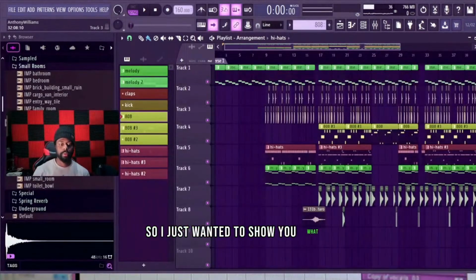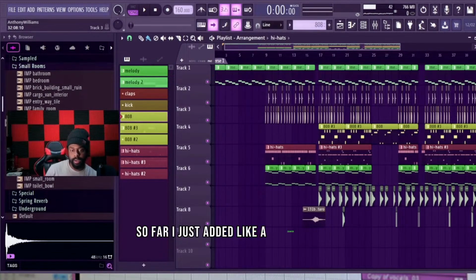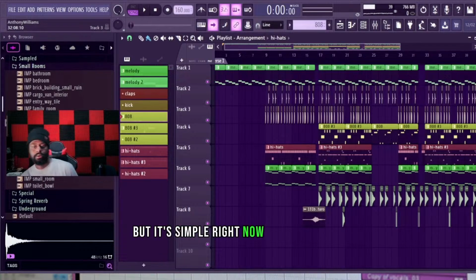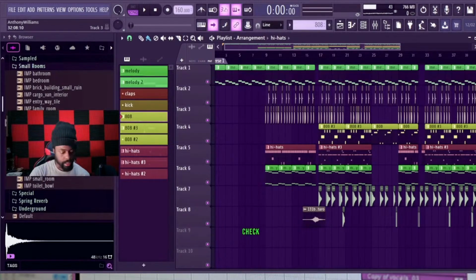Alright, so I just wanted to show you what I got so far. So far I just added a counter melody under it, and I added drums, and just added everything else to it. But it's simple right now. I'm really going to get into it. I just want to show you what I got. Check it out. Let me know what you think.